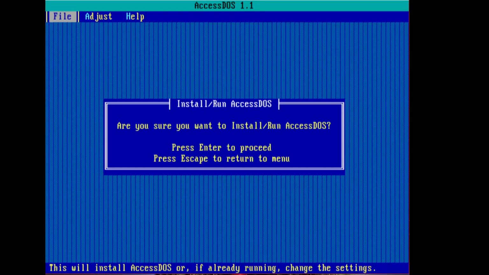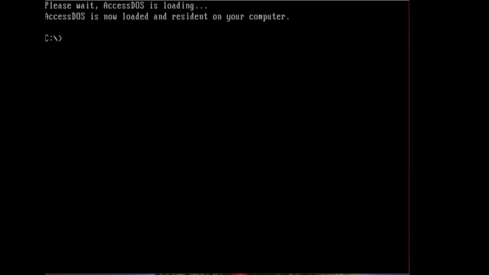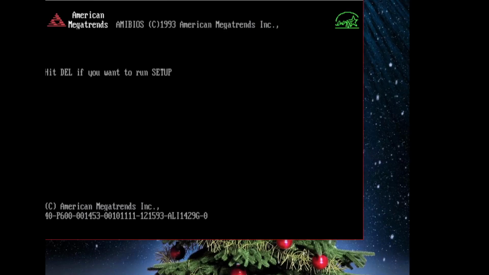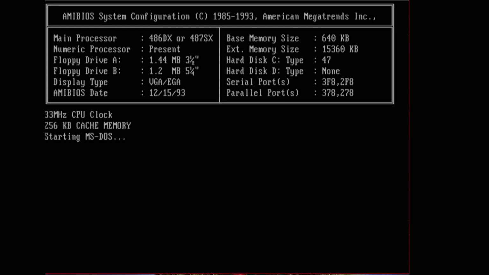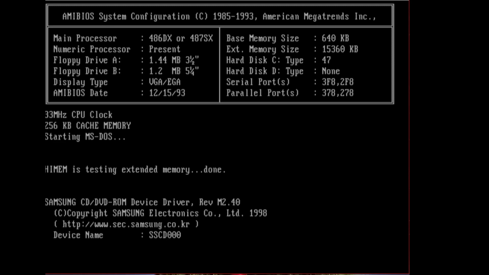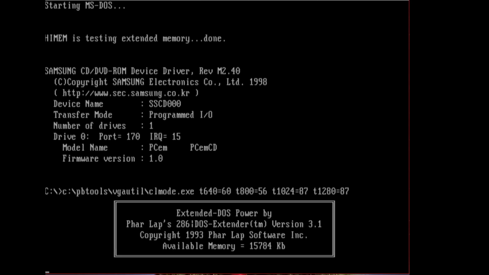Sure you want to install and run AccessDOS? Yep. Okay. So AccessDOS is now resident on my computer. So I've just been able to use Ctrl+Alt+Delete by pressing each key one after the other rather than pressing them simultaneously. So that is what sticky keys does, and I could not think of another command that would use multiple keys at the command line.